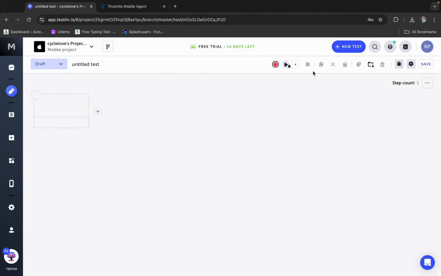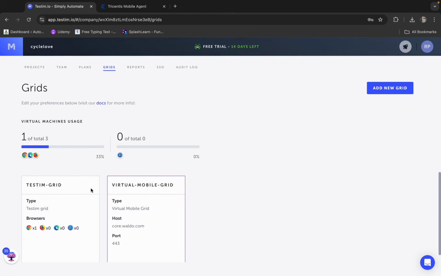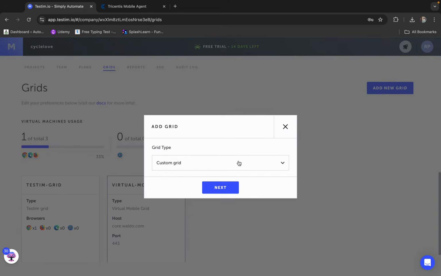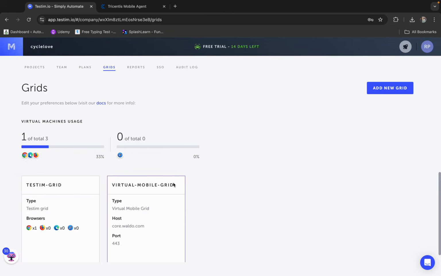grid. And also in the getting started session, I have shown you can go to your user account here and go to grids, and here you can see the virtual mobile grid, and these are available for pro accounts, or in case you want to try it in a trial version, you can check this. So you should be having either a pro account or you can have a trial account, and then you can add new grid from here. So you can create a custom grid, or you can use any of these cloud providers like Testim, Headspin Mobile, Browser Stack, Sauce Labs, Lambda Test, Cloudy, etc. And then you can have all the devices from that grid or from that cloud provider available.